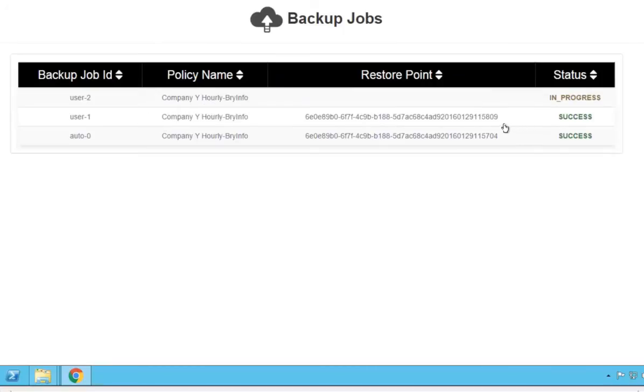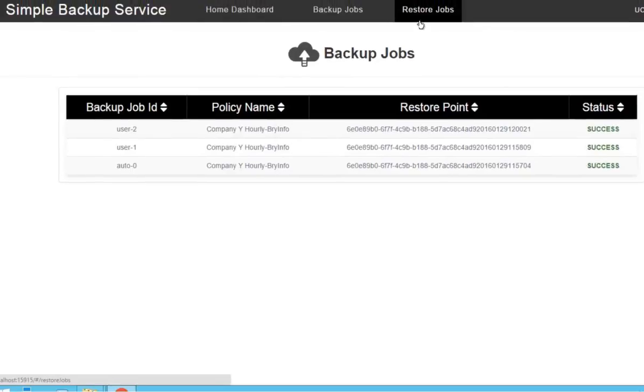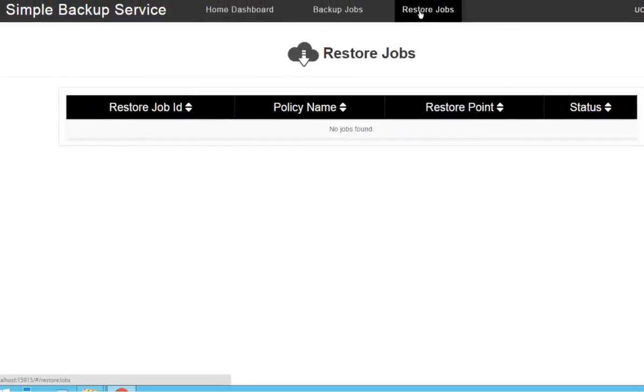Now one of the reasons why I took this second backup outside of when I initially installed the service is because I'm going to show you that when there was no data, you're going to see under the restore jobs zero data being backed up. And now that this additional backup is complete, we're going to see that there's a lot of additional data being backed up and stored in our object storage.